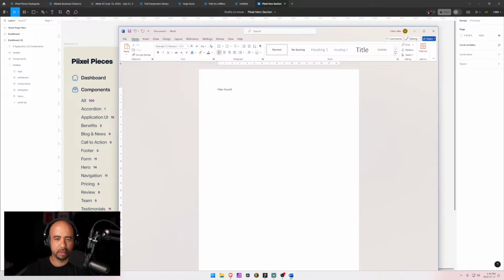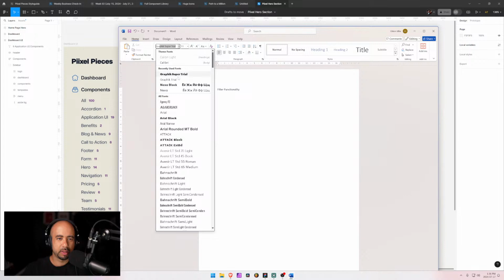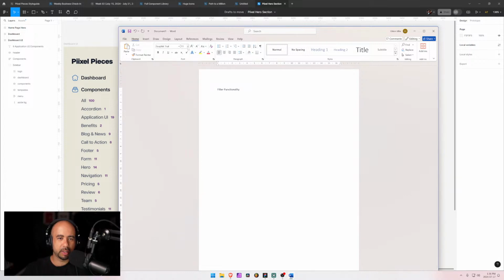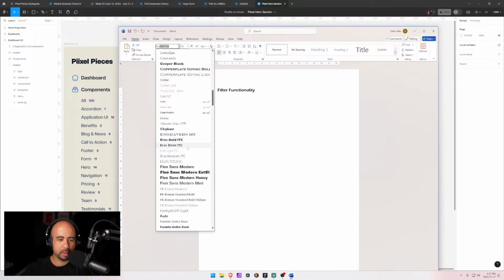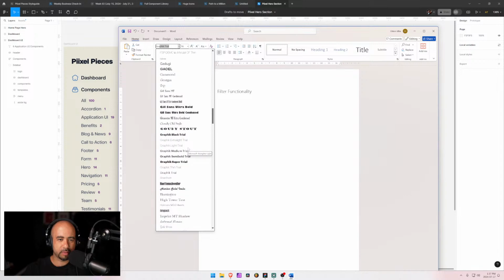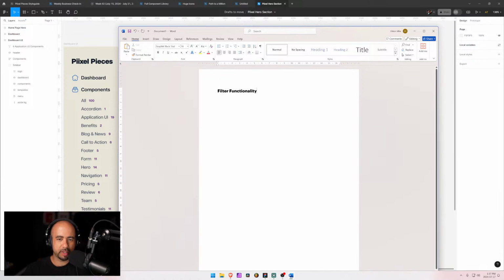Filter functionality. So I don't have this font anymore. I need to go here. I think this graphic has lots of different fonts. Not super bold, just regular bold is fine.